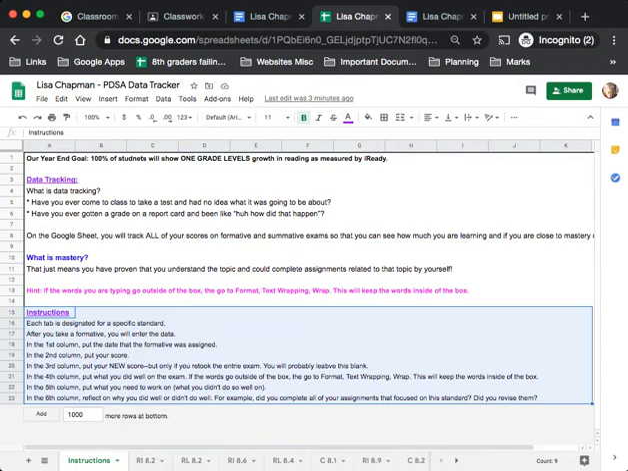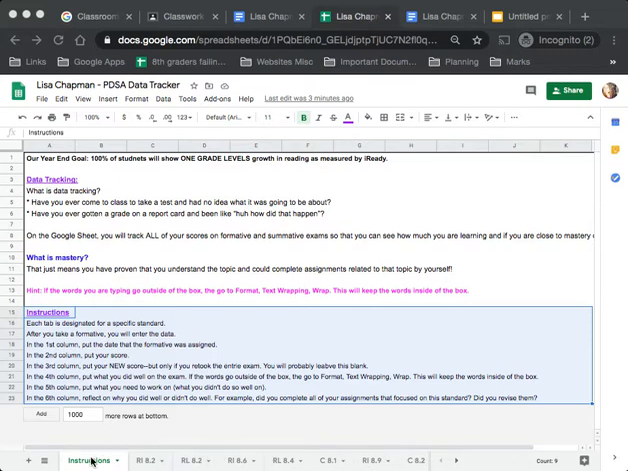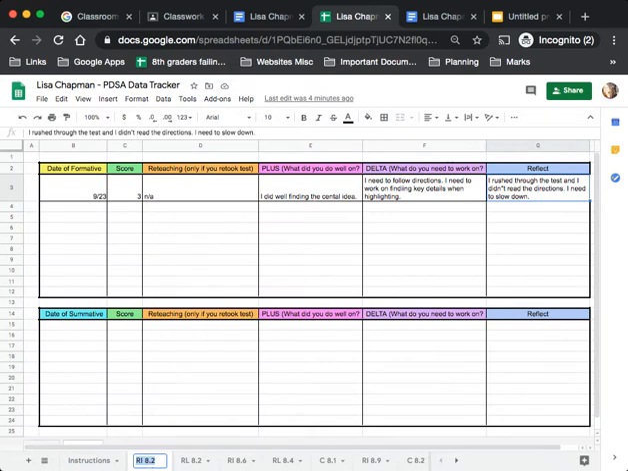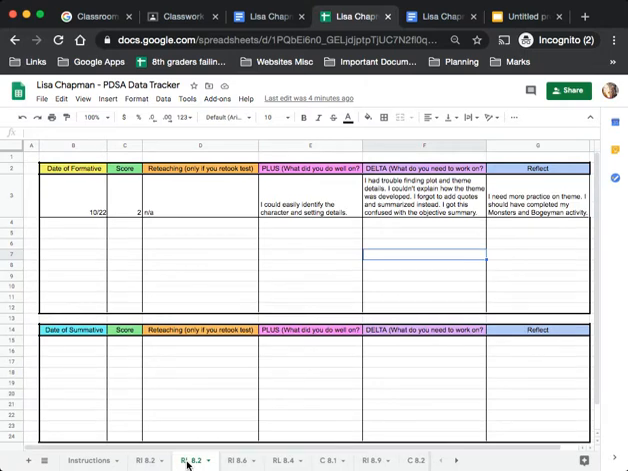And at the very bottom here, you see different tabs. Okay, the very first tab says instructions, and this is literally where you can find the instructions typed out in case you forgot what you put in each column. Okay, the rest of the tabs here have standards listed on them. Okay, so the next tab says RI 8.2, that's one standard. The next one says RL 8.2, that's another standard.